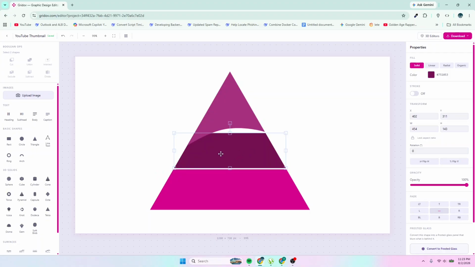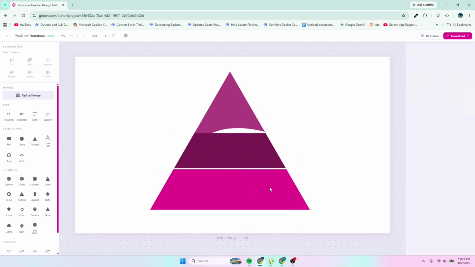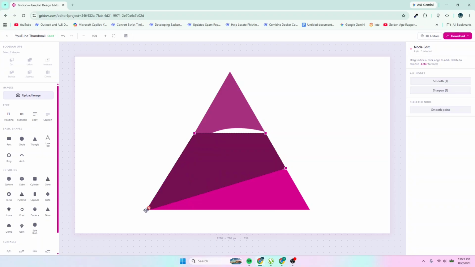So let me work with the middle. I'm going to right click, then edit nodes. Then I'm going to drag this all the way to the bottom, which is here. Like that. Then I will add another node here, then just drag to the top a little. I'll smoothen it so that I'm able to create a curve here. Like that.